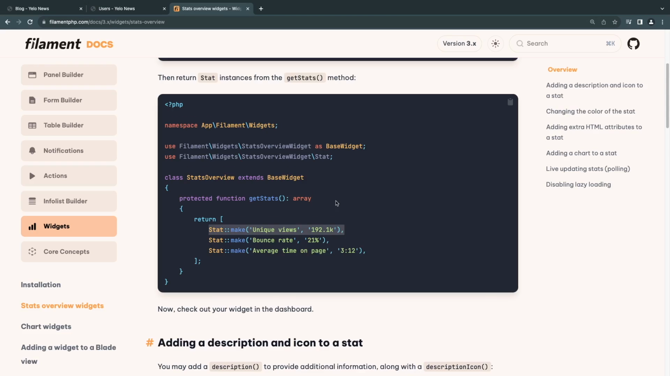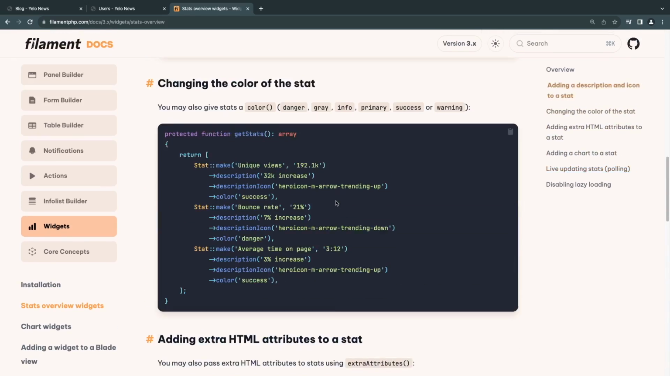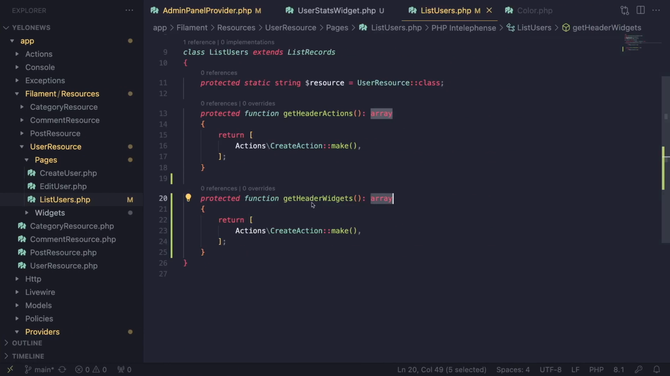And I believe it is somewhere mentioned here. Let's see, is it? It is not. So it's somewhere in the documentation, guys. I'm not going to waste time searching for it, but it is mentioned in the documentation. So you can use either of header or footer.